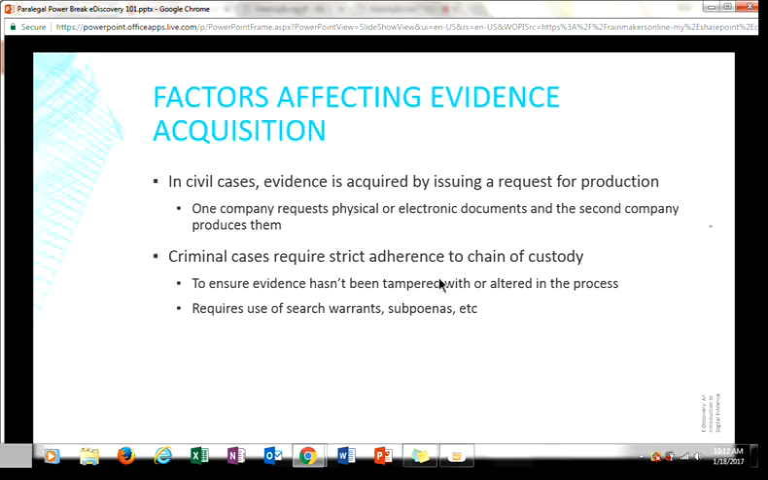Now, in a civil case, evidence is acquired by issuing what's called a request for production of documents. What happens with this is one company requests physical or electronic documents, and then the other company, or the other party involved, will produce them.